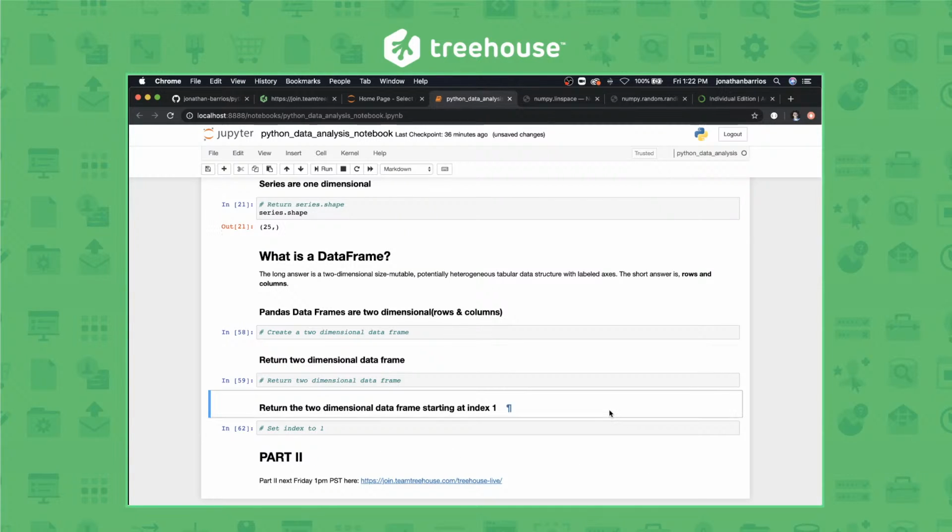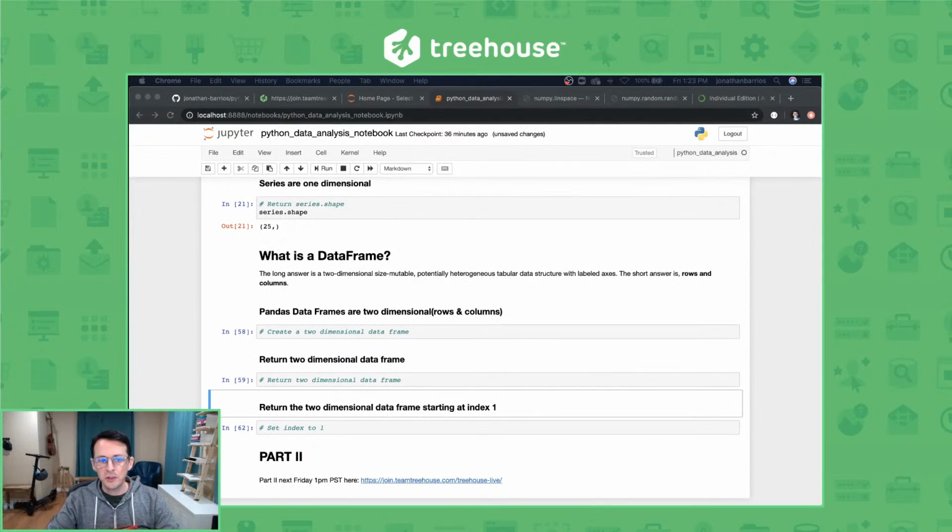Okay, so what is a data frame? The long answer is a two-dimensional, size-mutable, potentially heterogeneous tabular data structure with labeled axes. Basically, that is rows and columns. And so now we're going to get into how this looks more and more like an Excel spreadsheet, okay? So the simplicity here is that a series is one column and a data frame is rows and columns. So let's get into that now.